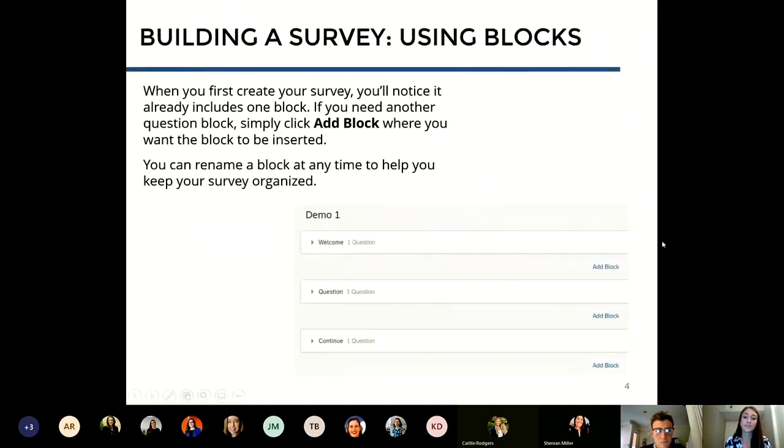So once you get started with your survey, the first thing you're going to notice within the survey are your survey blocks. Each survey starts with a default one block, and if you need to add additional blocks, you can just click Add Block below. Blocks are just ways to organize and store your survey. So you can name these blocks to help keep your survey organized at any time.